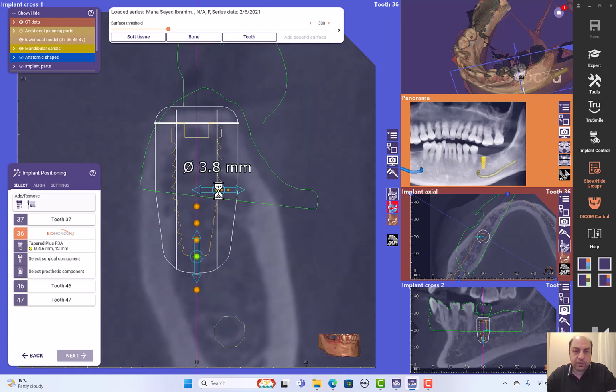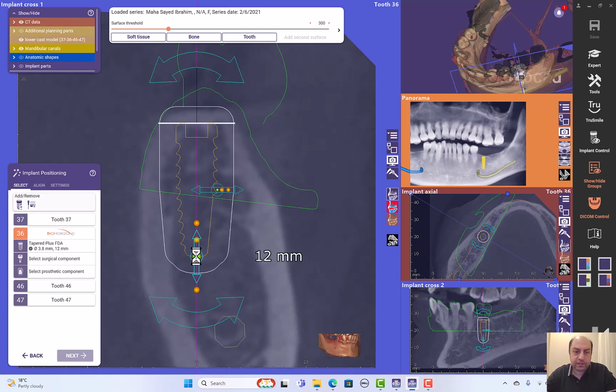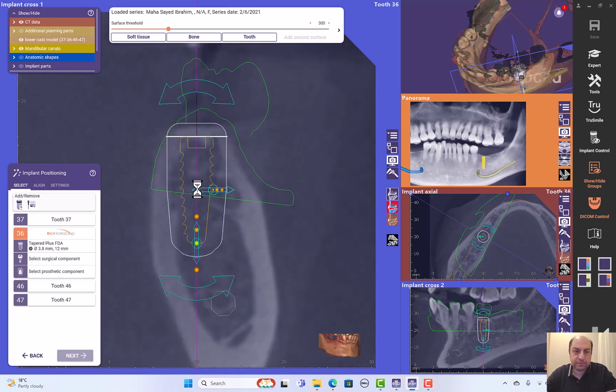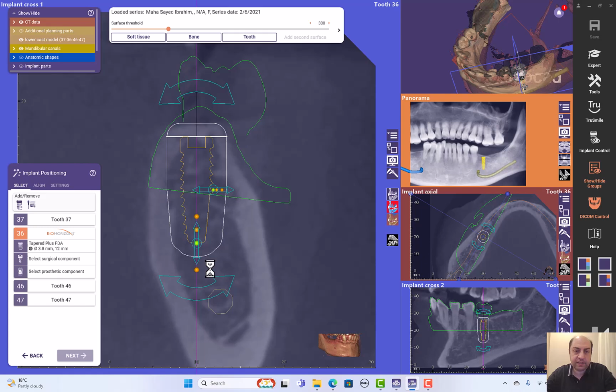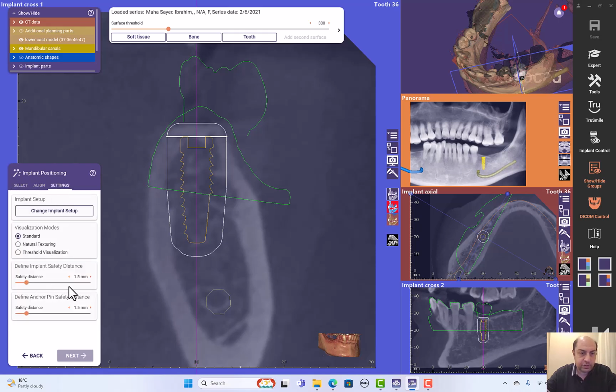So I will choose implant 3.8 by 12. I think it's fine. I can move the implant by dragging it. I can tilt it from the apex or tilt it from the crest. If I want to remove the safety margin or control it, go to settings, and the safety distance can be adjusted.